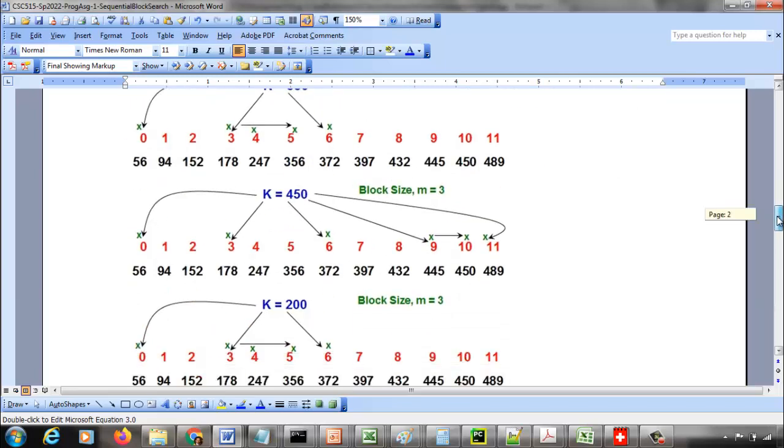The idea for sequential block search is this. So let us say you have a sorted array of integers like this, and you want to search for 450. If it was a classical search, you will compare 450, the search key, with every element in the array until you hit the element 450. Whereas in the sequential block search, what we're going to do is fix a block size. In this case, the array has 10 elements, and let us say the block size m is 3.